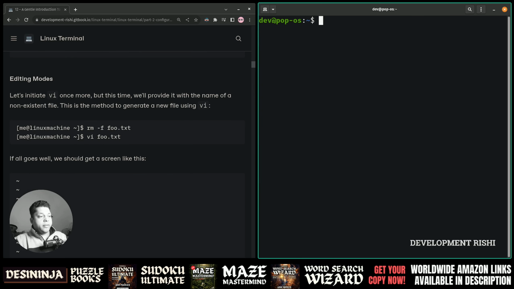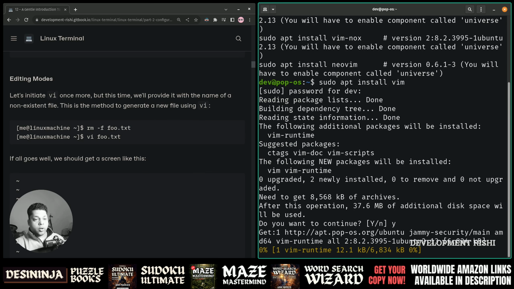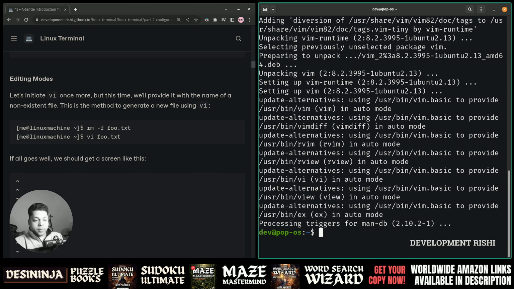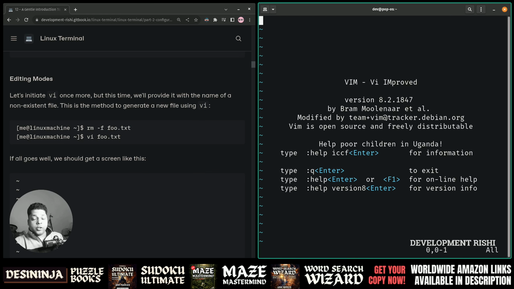Okay, to check if Vim is installed on your system, just type vim, and if this message shows up, all you have to do is say sudo apt install vim. Then it'll prompt you for your password. Enter your password, and it should now install Vim. And the process is complete. You can clear the terminal. Then when you type vim, you should be back in the Vim application.